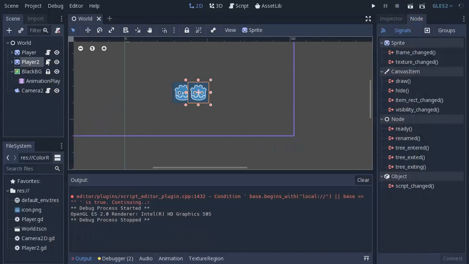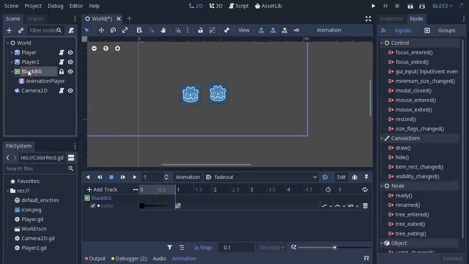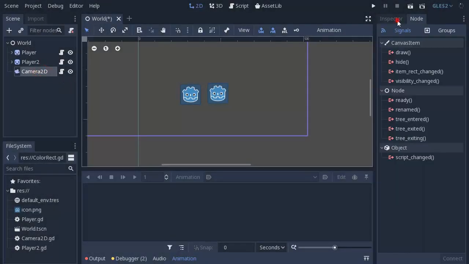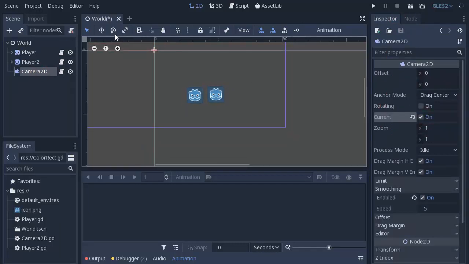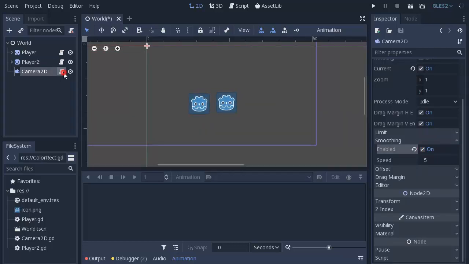So let's start. Here we have player 1 and player 2, and here I think I'm going to delete this. And then here we have Camera2D. Current is on, so we are using this camera, and the smoothing is enabled.